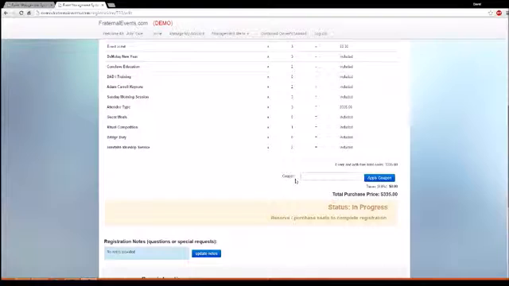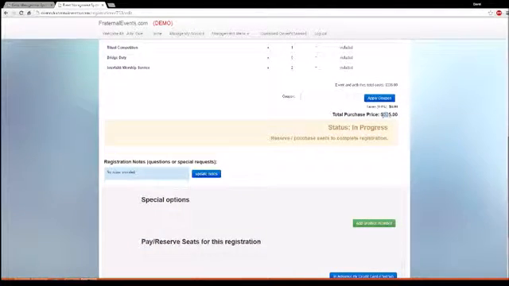If we had a coupon, which we don't, we can put it in here. We can see our total purchase price of $335. If we needed to write in a note for the registration staff, just to make sure, in case it's a health issue or a special request or anything like that, we can put it in the registration notes.